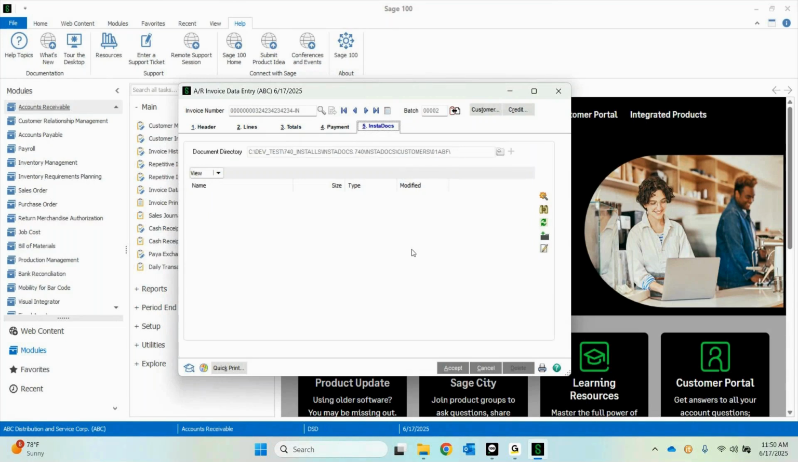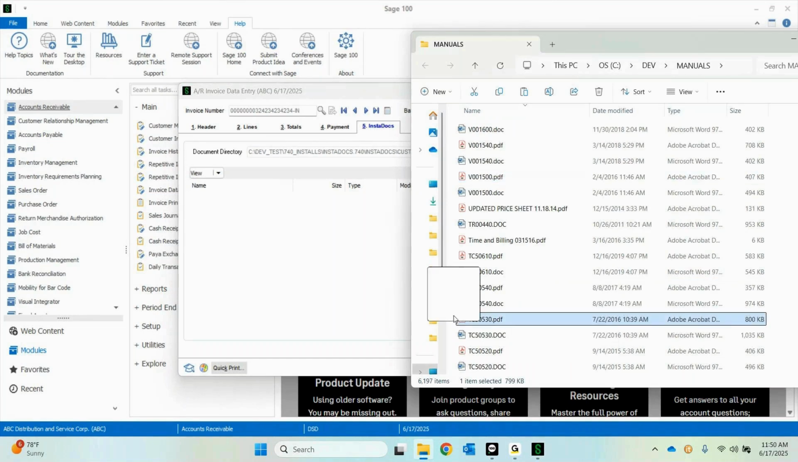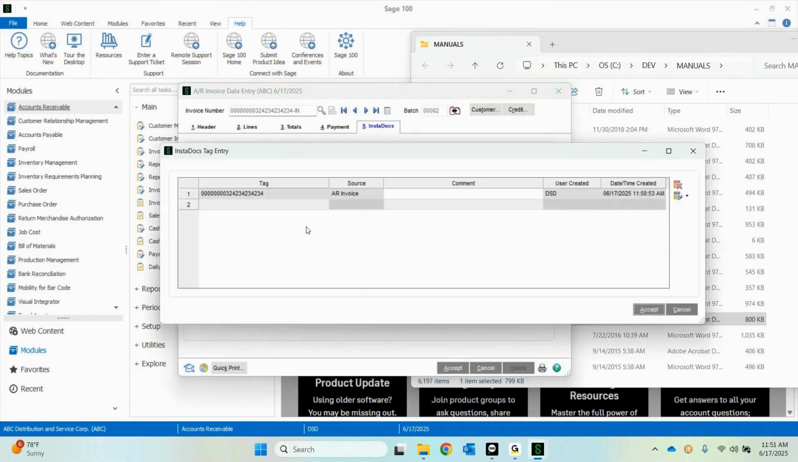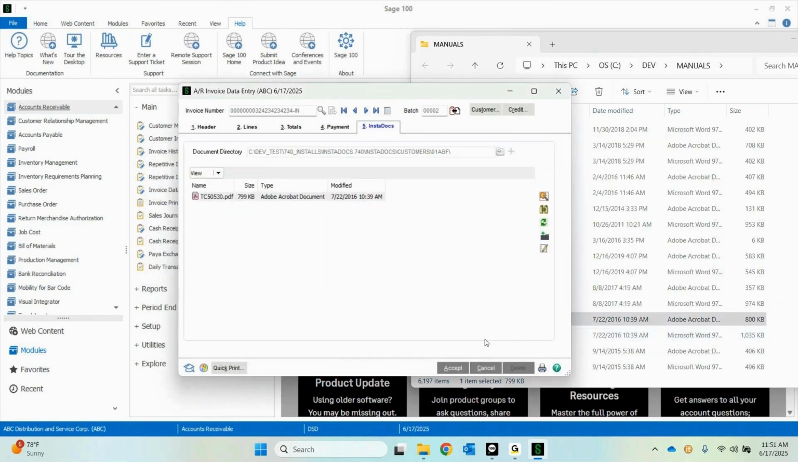The InstaDocs tab is on the data entry as well, and it's displaying any documents in that customer directory that are tagged with this invoice number. Since it's a new invoice, there's nothing there yet. So I'm going to drag and drop a document to that tab. If I look at this document and I look at the tag, you'll see it auto tagged it with the invoice number. That's what the auto tagging does. And then when I post this invoice, I'll be able to see it in invoice history inquiry because it has that tag of that invoice number.